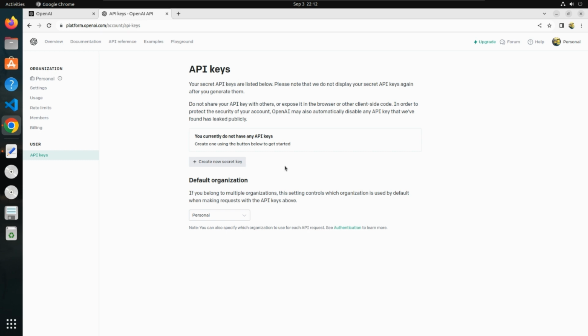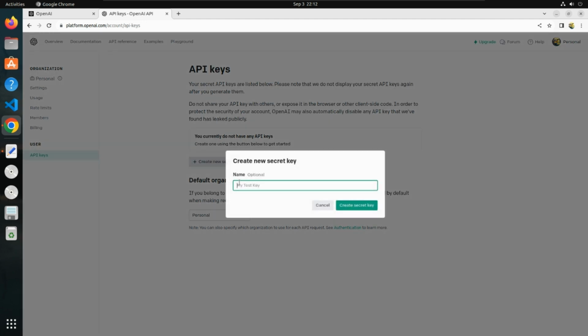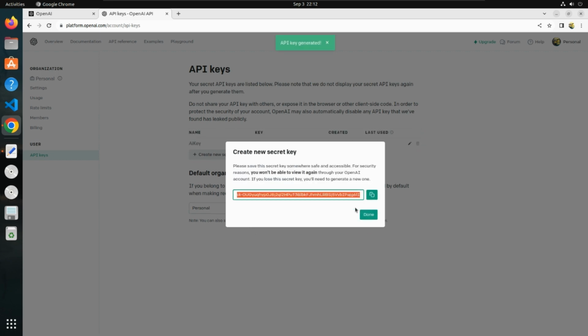This is a new account, so I don't have any API key. To create an API key, I need to click on Create new secret key. Here we need to give the name of the API key, AI key. You can give whatever name you want. Then I will click on Create secret key, and this is how the key has been created.